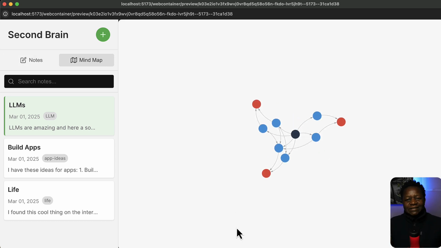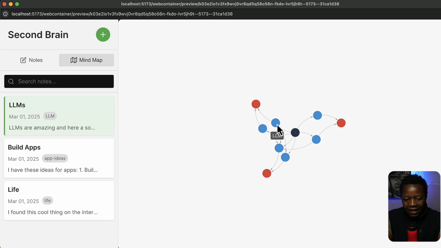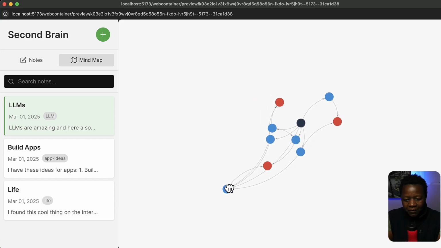Oh my goodness. Oh, wow. This is so great. Look at this. Your second brain, it's here. And then we have LLM, and then LLMs, and then LLMs. There's connections. Can I click on them? No, I cannot, but I can move them around.